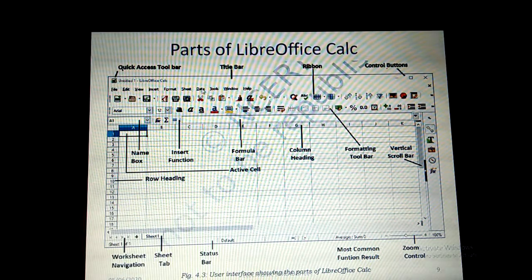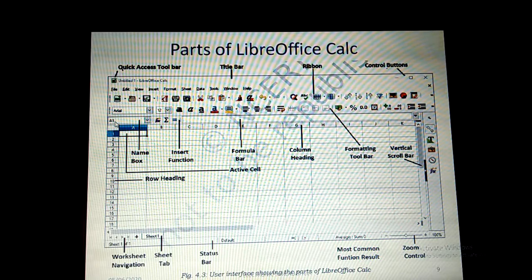Next we have the menu bar. Around 10 menus are displayed here, like File, Edit, View, Insert and all. Next bars are called the standard toolbar and formatting toolbar, and here we have a formula bar, and here we have the insert function, and this is called the name box. Whichever cell you are currently selecting, that cell name will get displayed here in this name box.